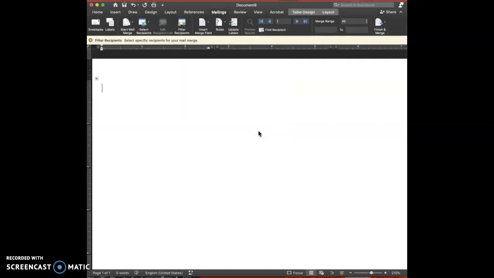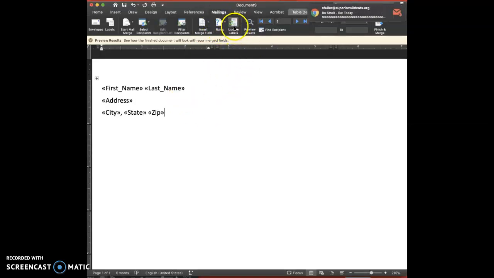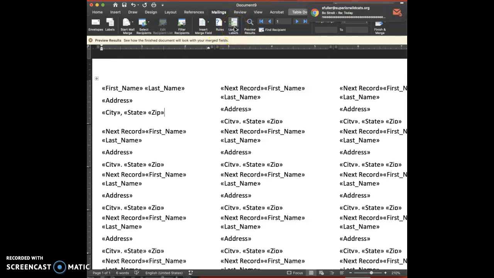And then now we're going to go ahead and insert our merge field. So first name, then do a space, last name, enter. Then the next line will be our address, enter. Then we'll want to do city, then a comma and a space, state, space, and our zip code. Next, you're going to want to click update labels here. And so now it's put in all of that information.